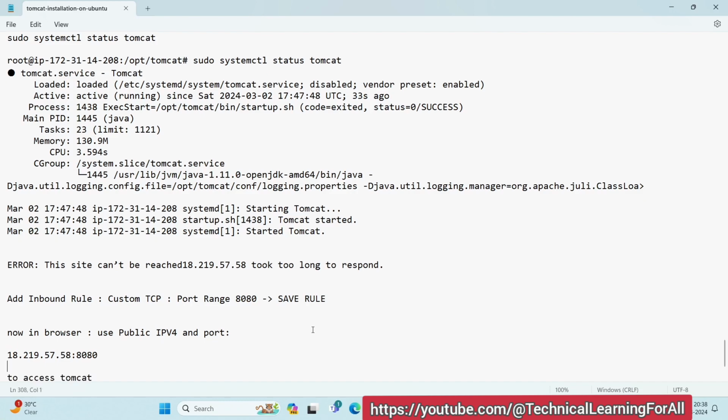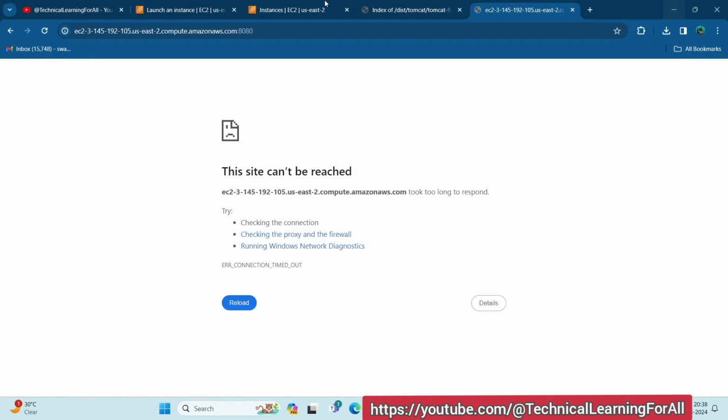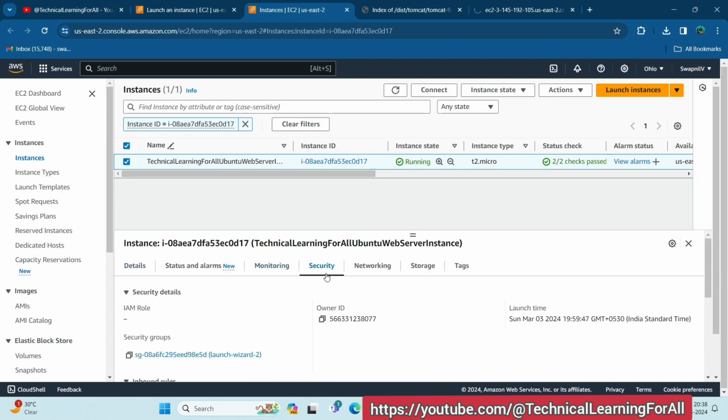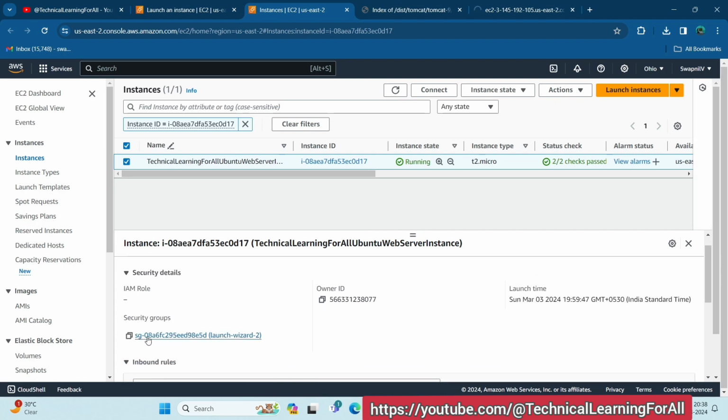So now let's do one thing. Go to your instance here, then go to security groups. So in your instance, click on the security. Here you will find the security group.